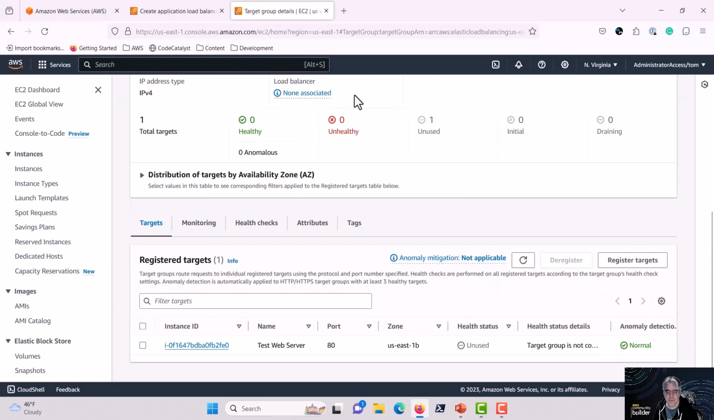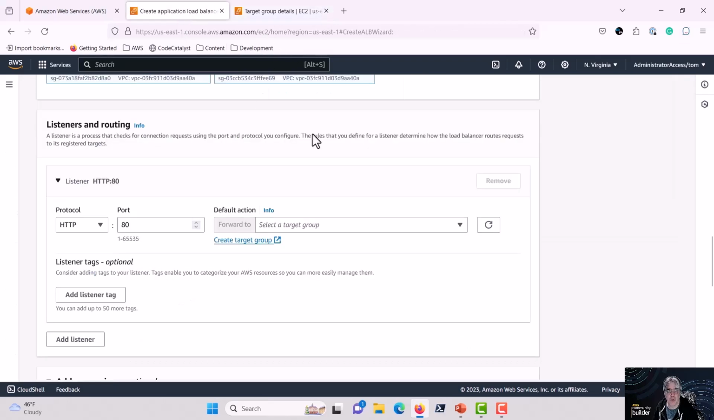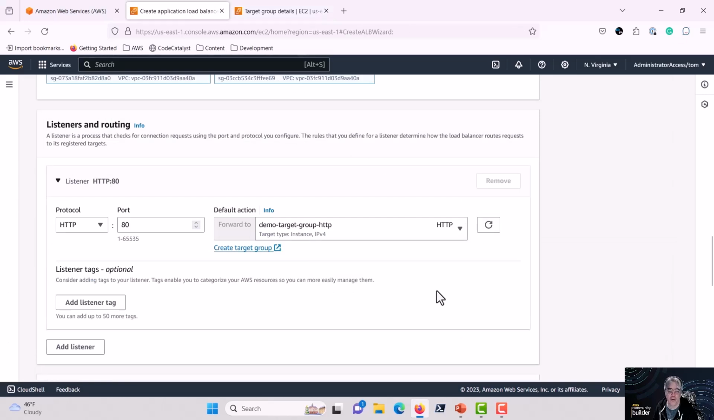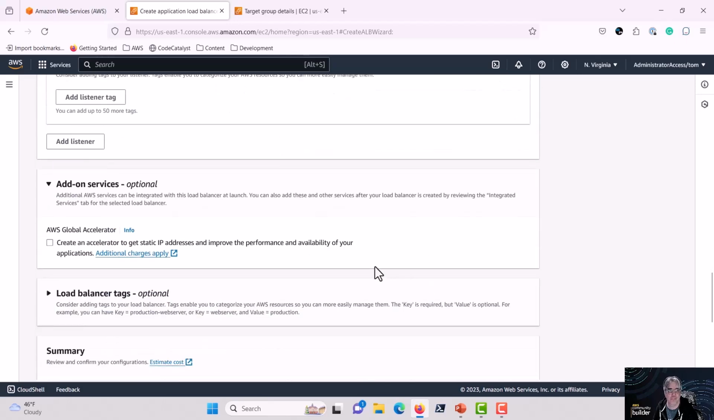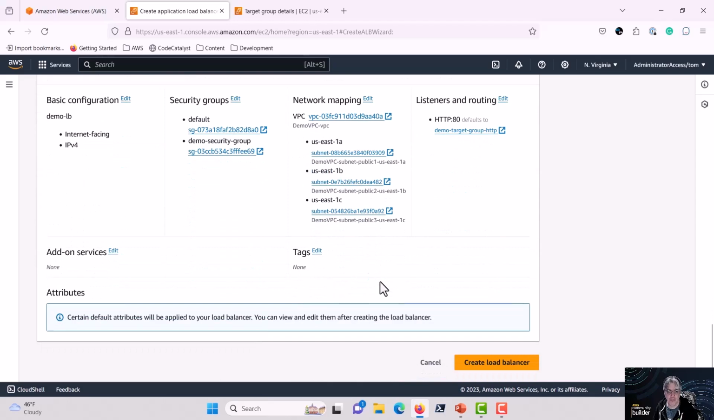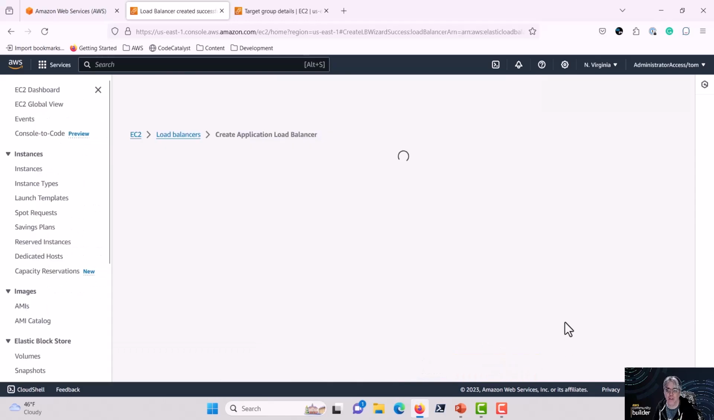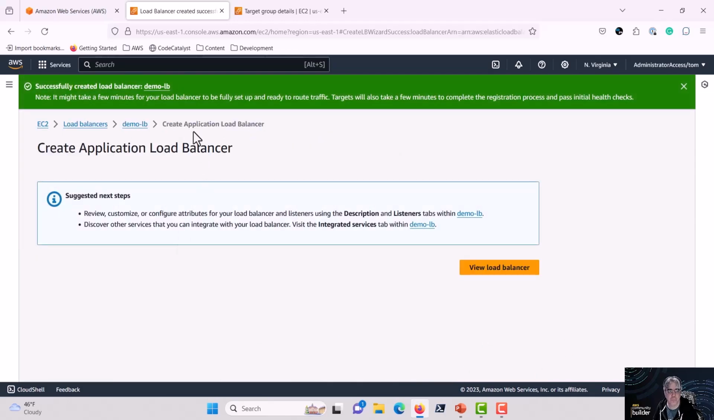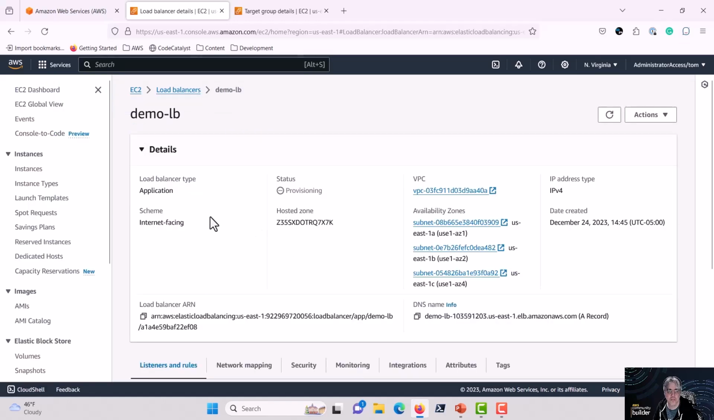And from there, if I go back to our application load balancer and refresh, I can see I've got a demo target group all set and ready to go there. Scroll down, bunch of other things. I'm going to leave these all default right now, and I'm going to click Create Load Balancer. There's going to be a little process. It's got to go through the provisioning step. I'm going to pause now and we'll jump back to this once it's done provisioning.